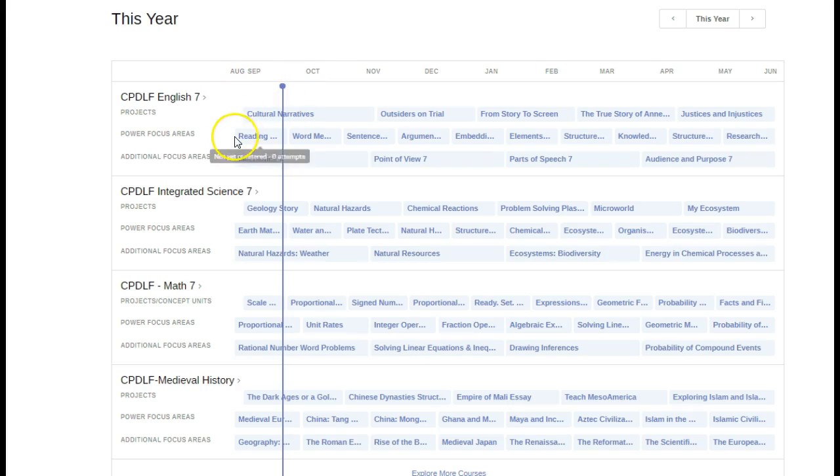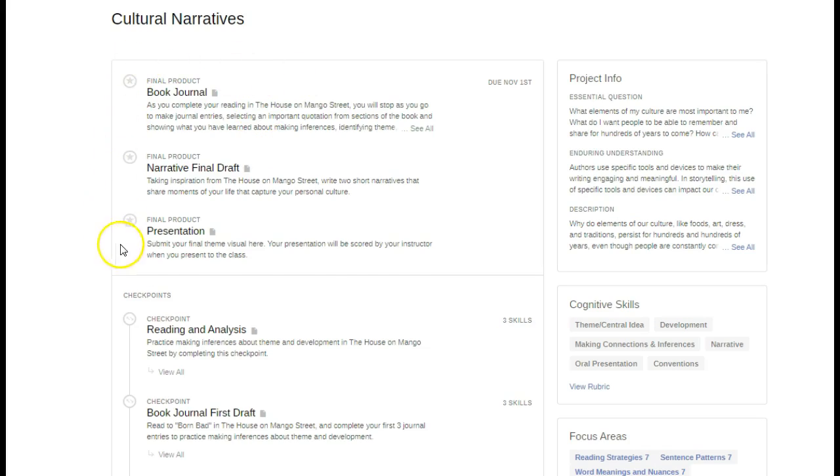The other thing that you should be working on, where the line of progress intersects, is your projects. Let's open up this project. This is the final products of the project. You're going to be making a journal. You're going to be writing your own personal narrative, and you're going to present it, and that most likely will mean a Google slideshow.